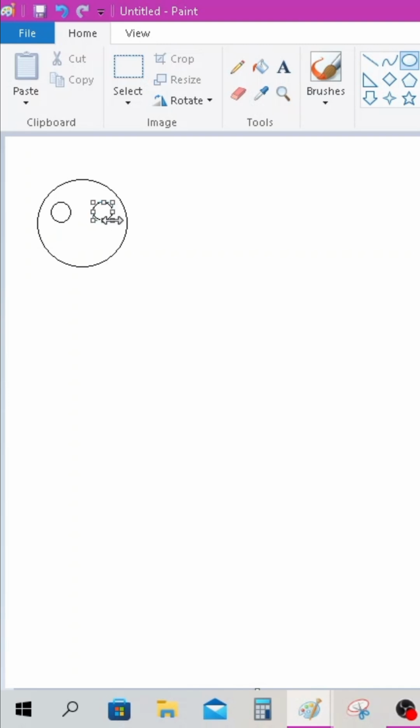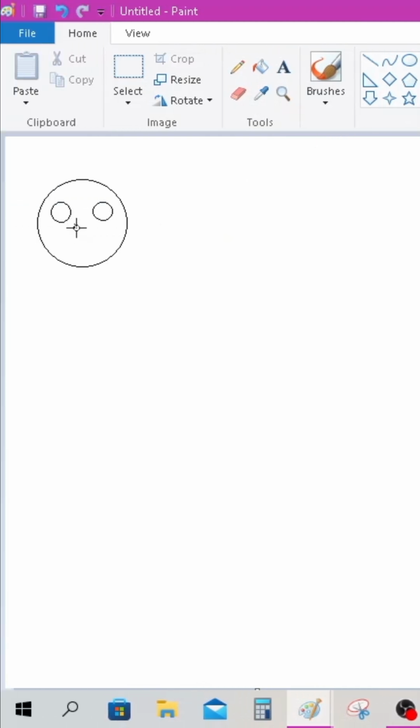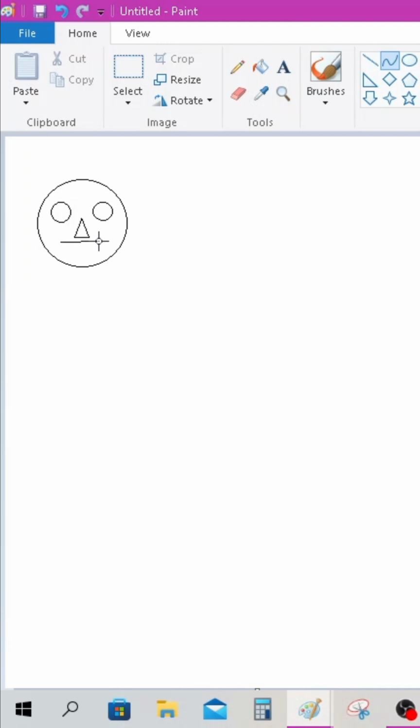and then we have to select the triangle shape for drawing its nose, and finally we have to select the curve shape for drawing its mouth. We drag this curve face below and make it smile.